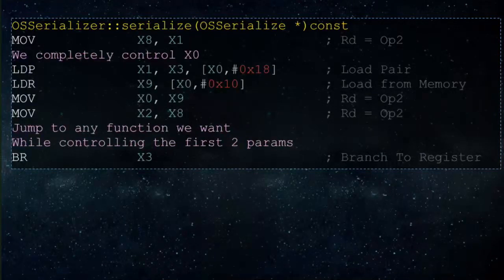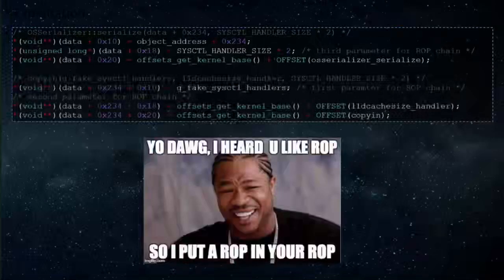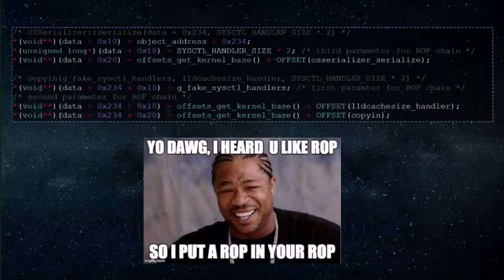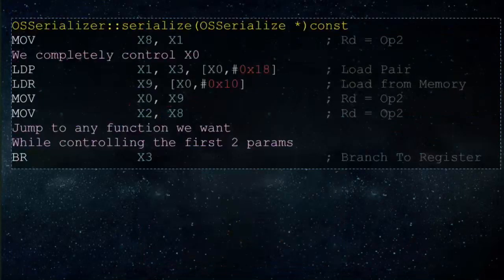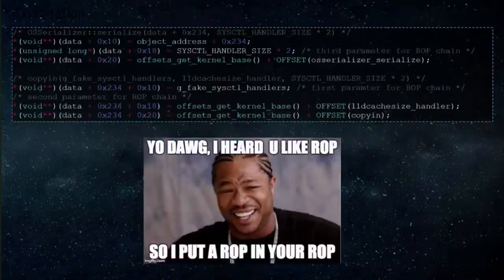So what I did here, I had to put interesting stuff into x10 and x18. So x10 is just the kernel sprayed address plus some offset. x18 is what we will see soon be the third parameter for our final ROP. So x3 is just that, sysctl handler size twice. And x20 is just calling OSSerializer::serialize again.